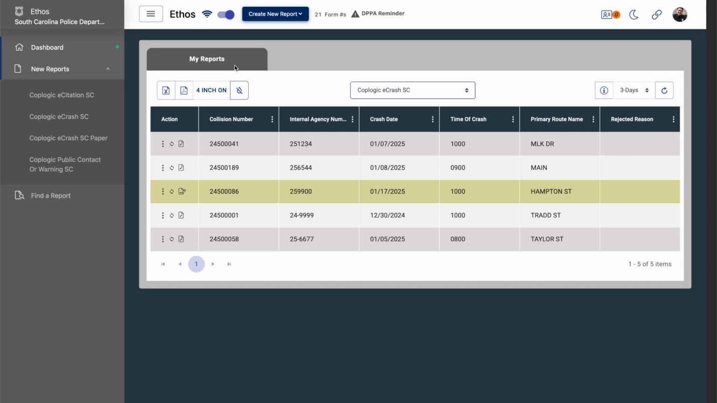Those are the three forms that we're going to go over in this video. So always make sure that you're on My Reports, but then you also have the correct form selected here in this drop-down filter. What you see down below is a list of all the reports that you personally as a user have worked on. Every single row is its own report, and you can see some of the information in this grid about the report that was created.